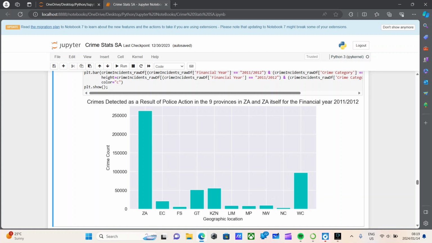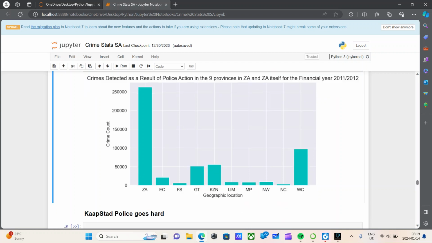Obviously, the first thing we can see, or the first plot we see, is the ZA column. Overwhelmingly large, over 250,000 crimes detected as a result of police action. But again, the ZA column is the aggregate of all other nine provinces. If we turn our attention more to the right, we notice Western Cape being the largest plot, which clearly indicates that the Western Cape Police Force tends to be the most dynamic as compared to its fellow provinces. What's also weird is we noticed that the total value for ZA is over 250,000.